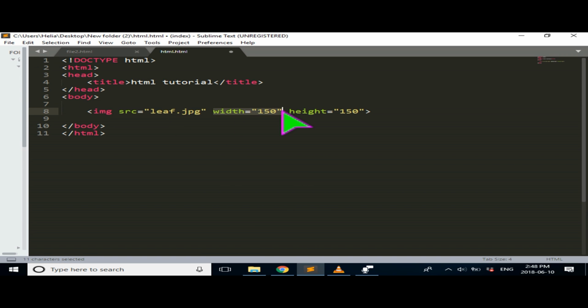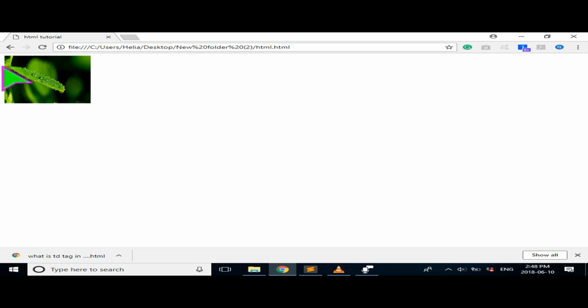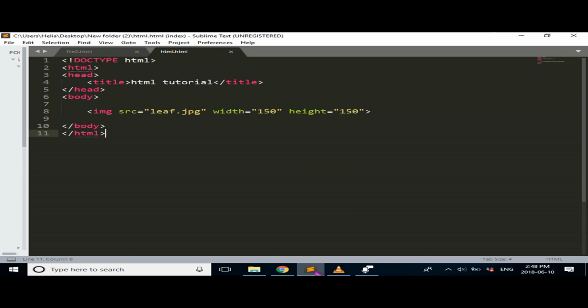And then I will choose the width of my image, because that image is actually very big. It's going to cover the whole screen, so I'm going to say 150, and the height is going to be 150, so it's going to be in the form of a square. I save this, I run this, and this is my picture, 150 by 150. So this is a little bit small.